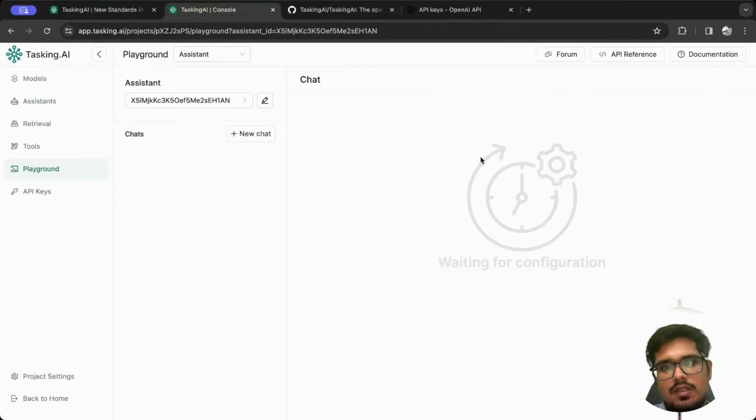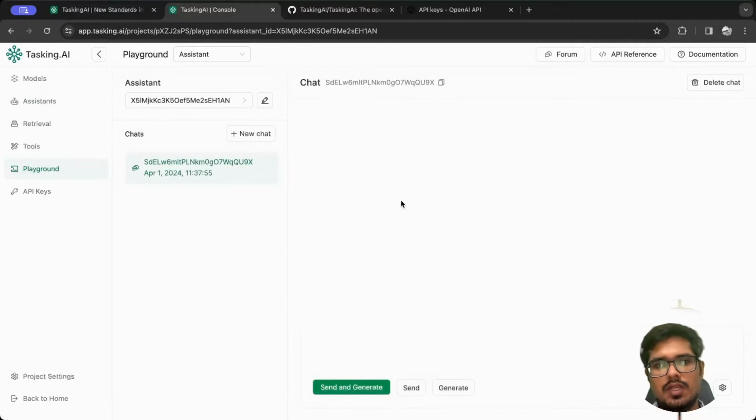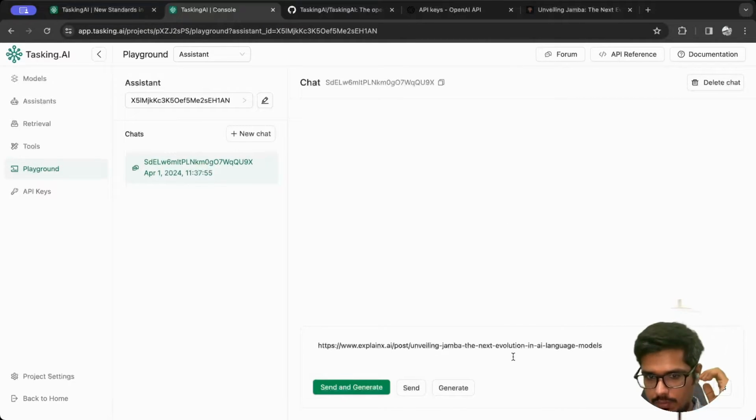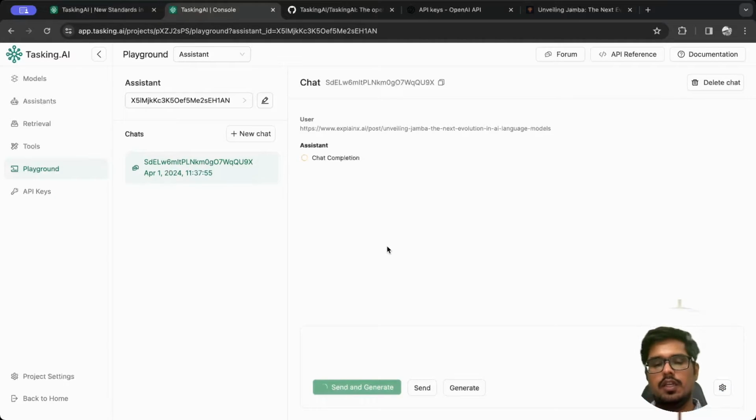Now that this is generated, let's try it out in the playground. So we click on new chat and then we look for a blog post. So when we now go ahead and put the blog link here and we click on send and generate, this should hopefully generate an image for us.